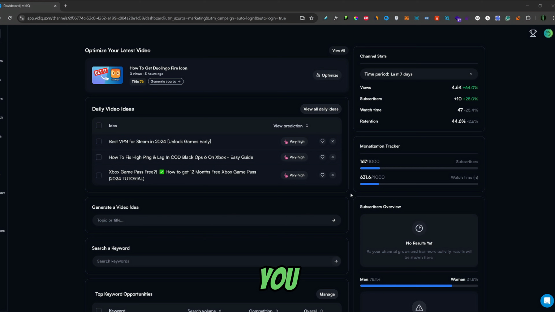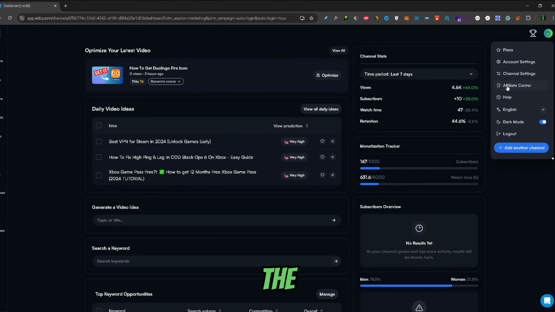So once you open up your account, you will automatically be directed to your dashboard. So from here, go over to your profile icon right here. If you didn't connect your channel, then this would be a gray person icon. So just click on your profile icon right here and go to the Affiliate Center.